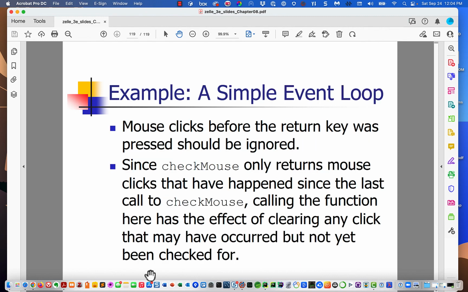The rest of the slides go with the end of the chapter where he's talking about a simple event loop. This goes back to the things he was doing in chapter 4 and things that we don't do.